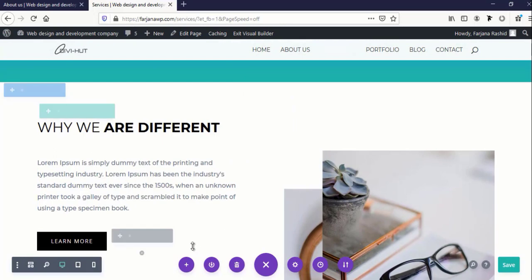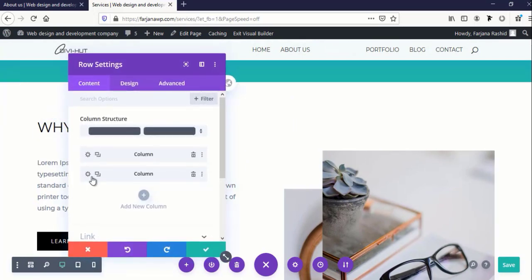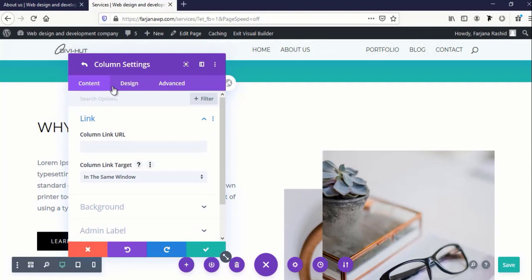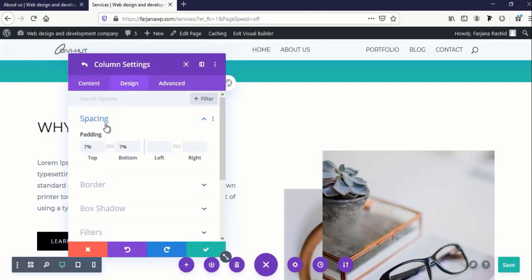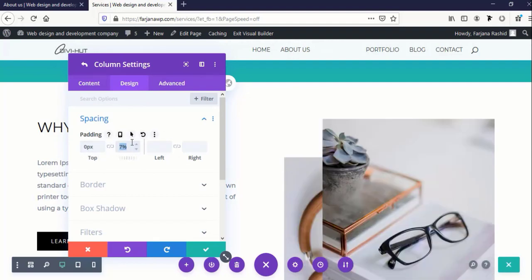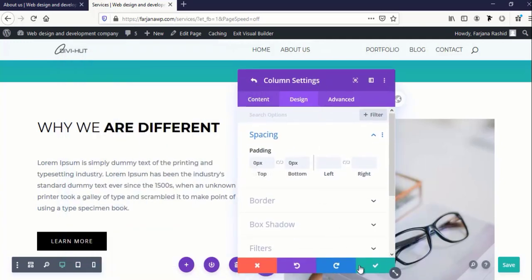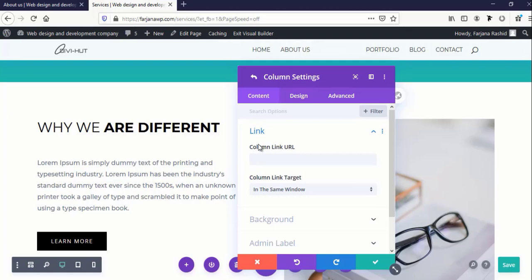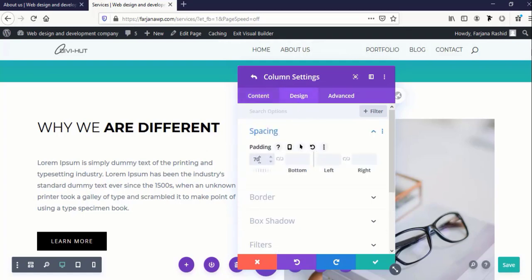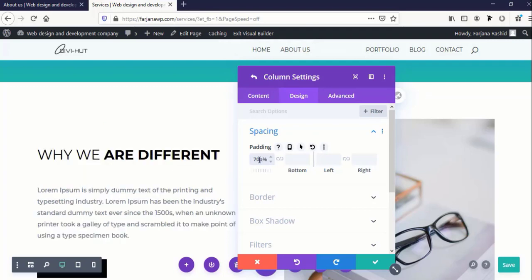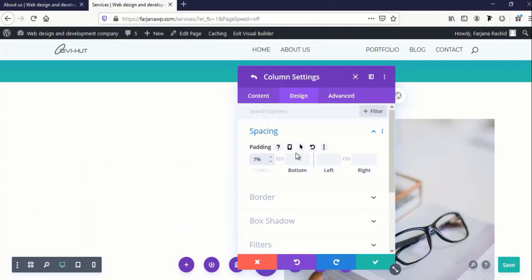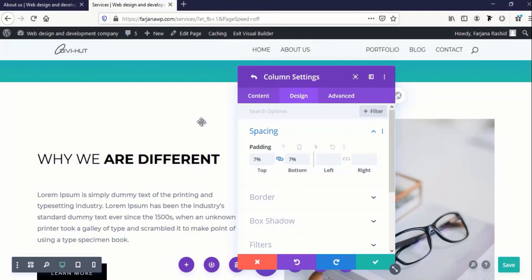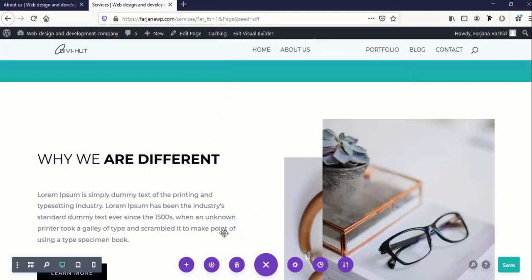Or I'm going to row settings and column, going to design tab and spacing. So here I'm going to make it 0, and I'm doing this for our first column, design tab, spacing and padding 7% for top and bottom. Now save it.